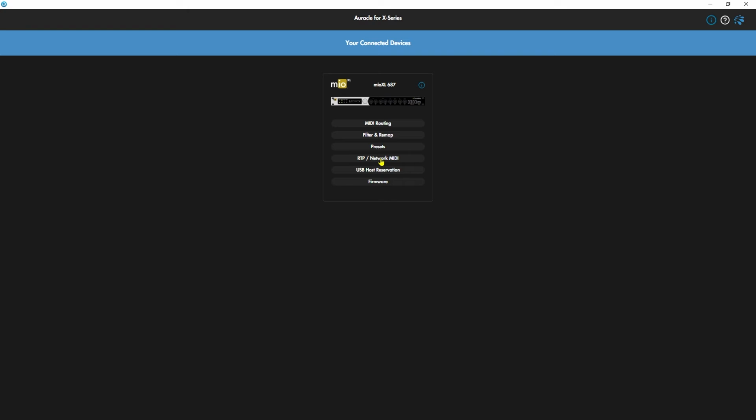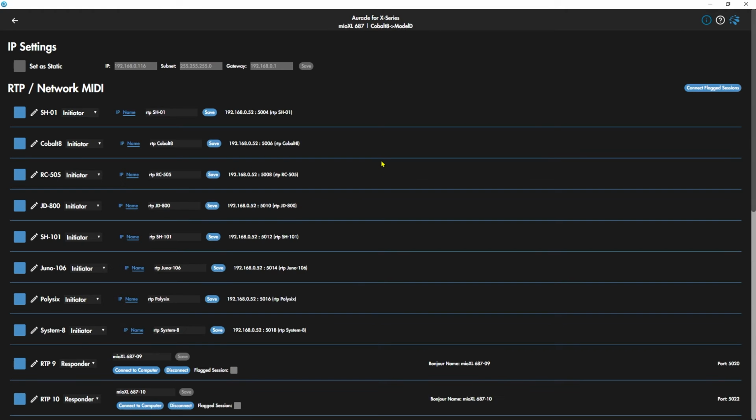Now this is the important part if you're going to be using RTP over network. We have to set up all of our RTP ports so that they can be found on the network. So we have to link the RTP ports on the mioXL with the RTP in my DAW PC so that they know how to talk to each other. This is where the documentation on the mioXL really falls flat.